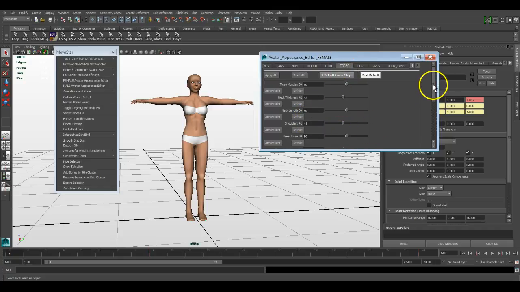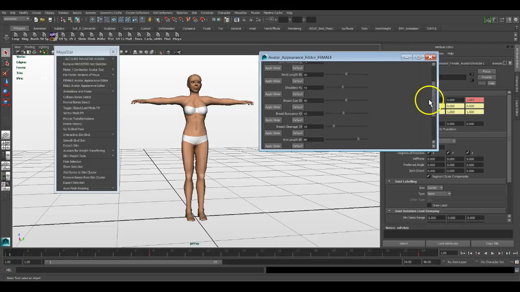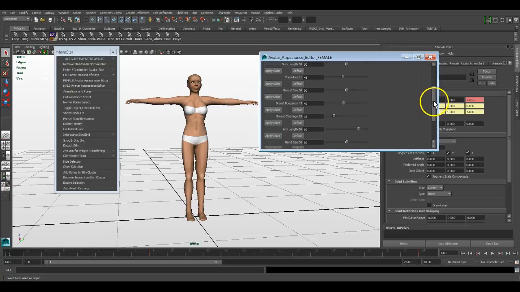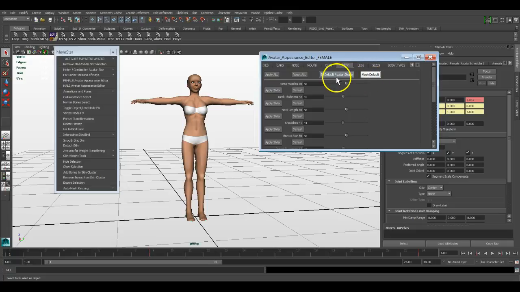Well, let's see what happens. It's been so long since I've written this, almost 2 years. So, arm length. Okay, so these are the settings. See where it says arm length 80? That just means that that's the default setting for the avatar in Second Life.